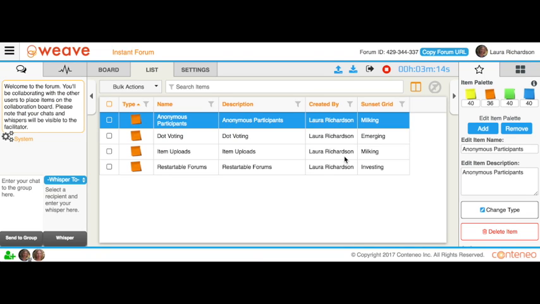Soon you'll be able to retain the original item creator name, which in many cases is not me, but members of my team.